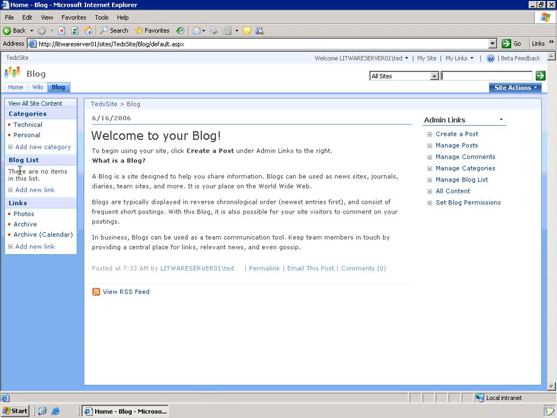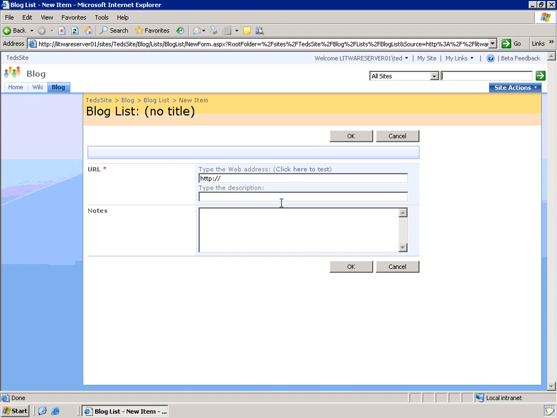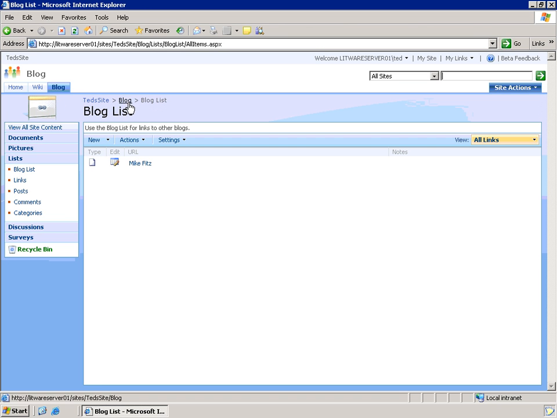There's also some blog lists links right here. So I'm going to go to Manage Blog Lists, and this is just other blogs that I find interesting that I want to link my people to. So if I choose New, I can come up here and type in blogs.msdn.com, and maybe since Mike Fitzmaurice has always been a great role model to me, I'll put Mike Fitz as one of the blogs out on the internet that people are going to find interesting.